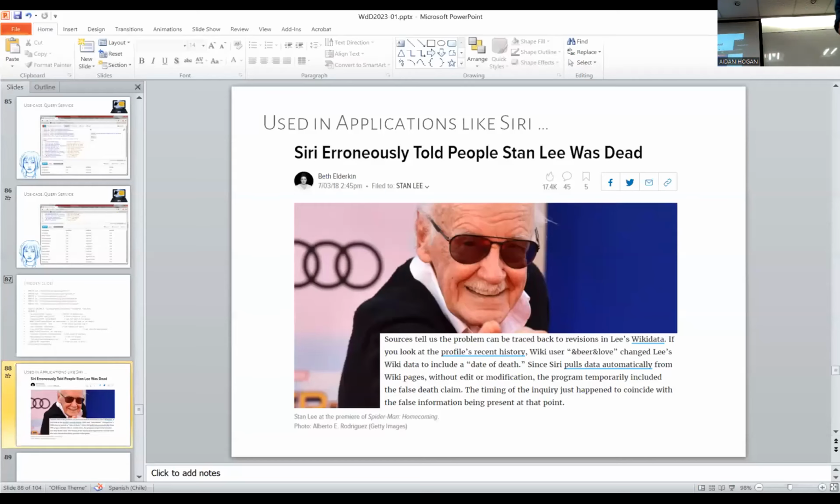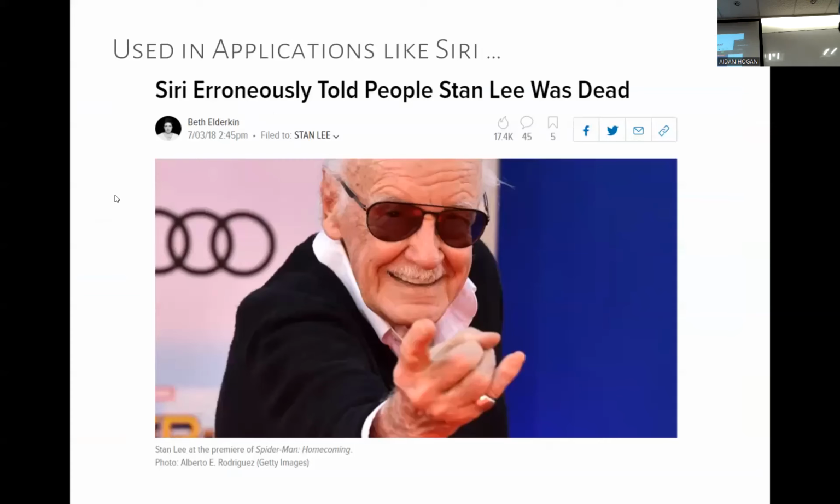So we know that Wikidata is also used in other applications. For example, if people have used Siri or Alexa, we don't really know what data sources they use. Companies like Apple and Amazon don't reveal this information very openly. However, we can be almost certain that Siri uses Wikidata, because before Stan Lee had died, Siri started telling people that he was dead. He was still alive.